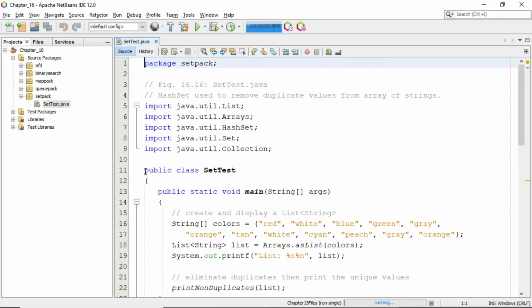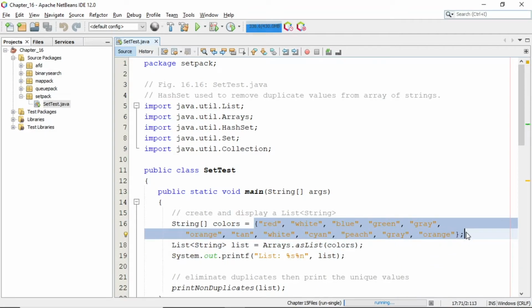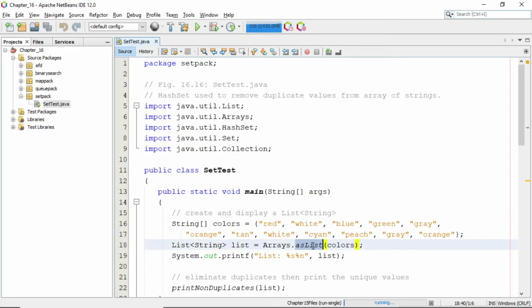Moving down to line 11, you'll notice we've declared the class, and on line 13, we've declared the main method. On line 16, we have an array of strings called colors again. You'll notice that the colors array contains a variety of different colors. We want to convert this array quickly to a list. We can use the Arrays class mentioned on line 6 and the asList method to convert the colors array to a list and assign this value to a list.